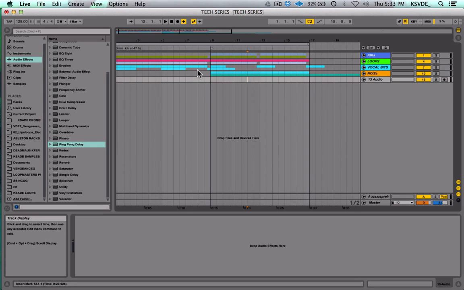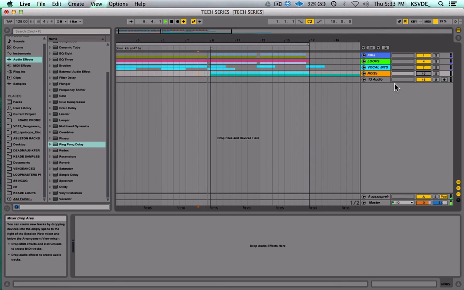So the whole point of this, you know, now we can hear how much room it fills in. So that's kind of, you know, it needed something there, and now it's there.